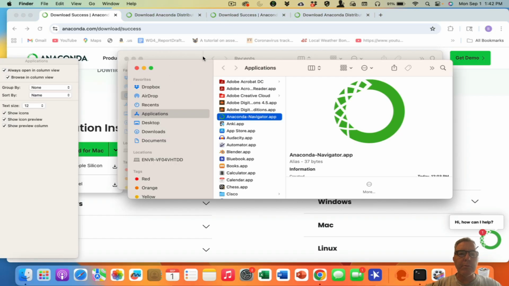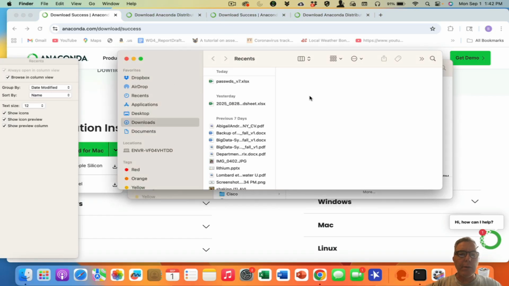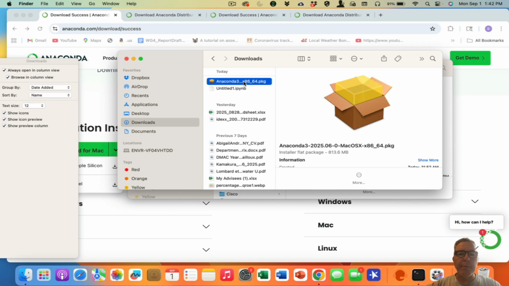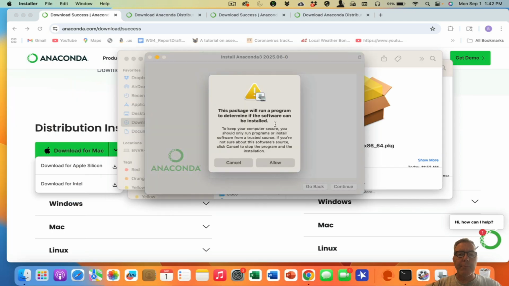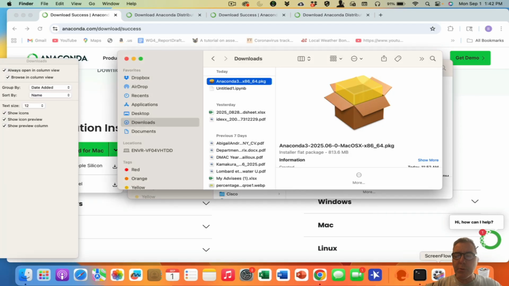It's going to go to your downloads, or you'll be able to just double click on it, and it will install. I've already installed mine, so I'm going to hit cancel. Once you have it installed, you might have a shortcut. I have trouble with my shortcuts.